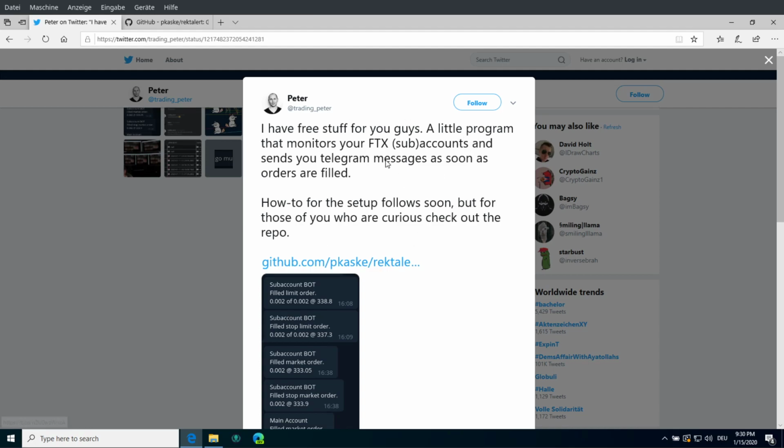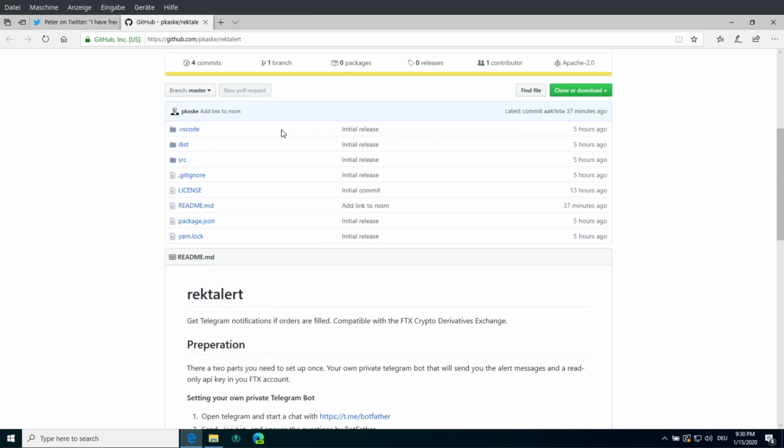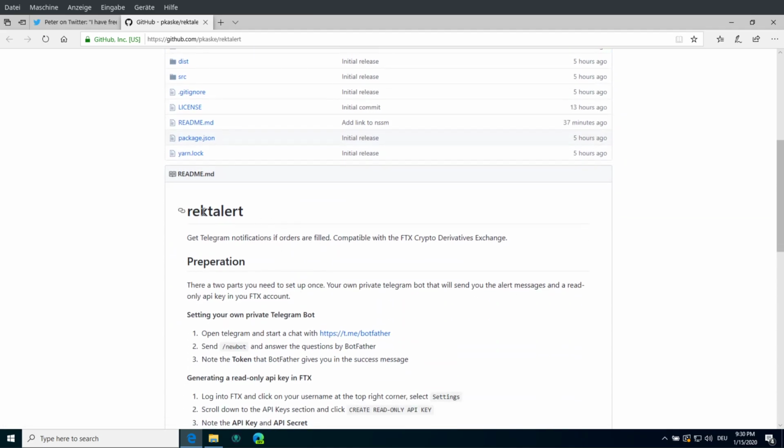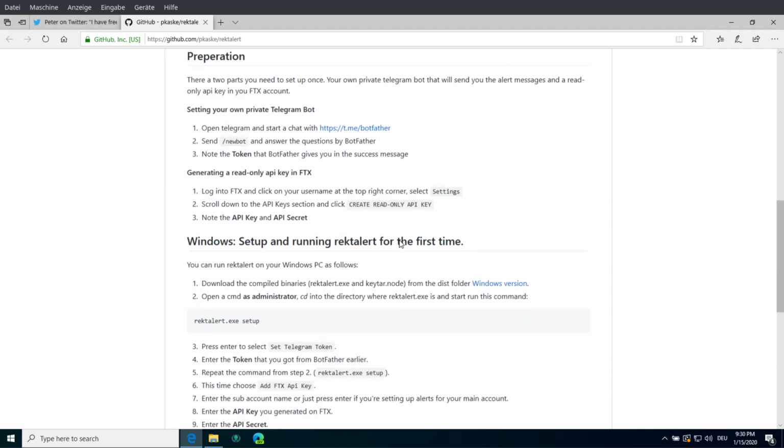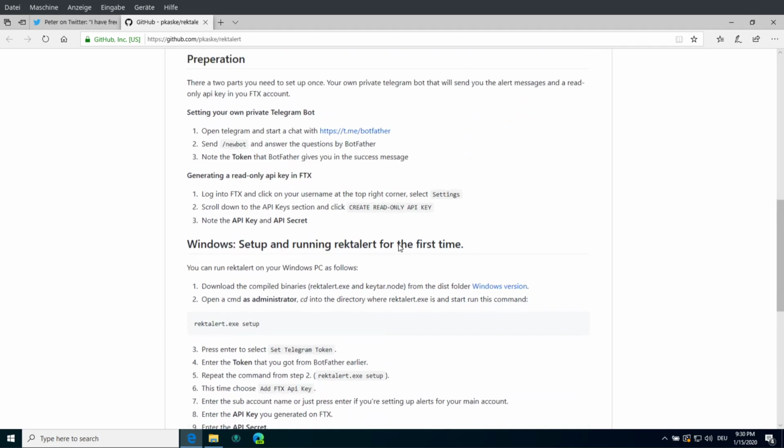So you can see here that's the tweet, and there is the link to the GitHub repository. We will visit that. I already have that open in that separate tab here. And here you see the steps we need to work through in order to get this running.